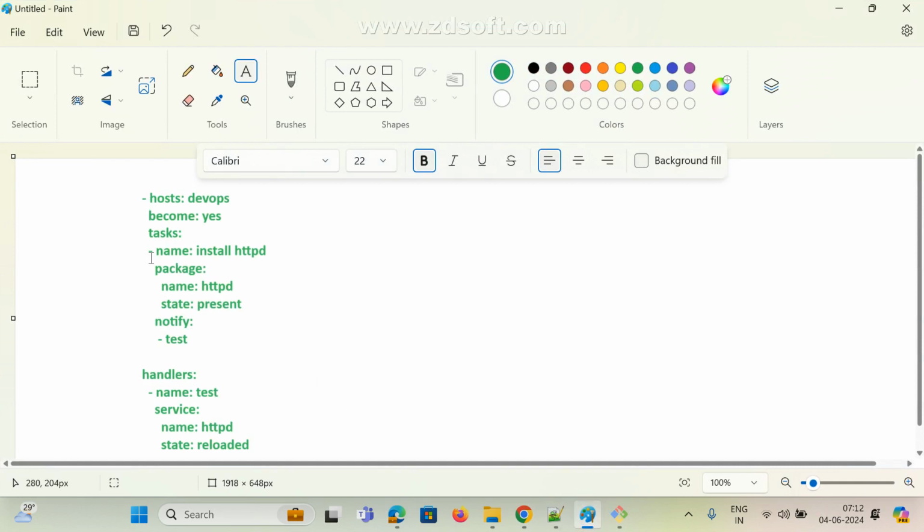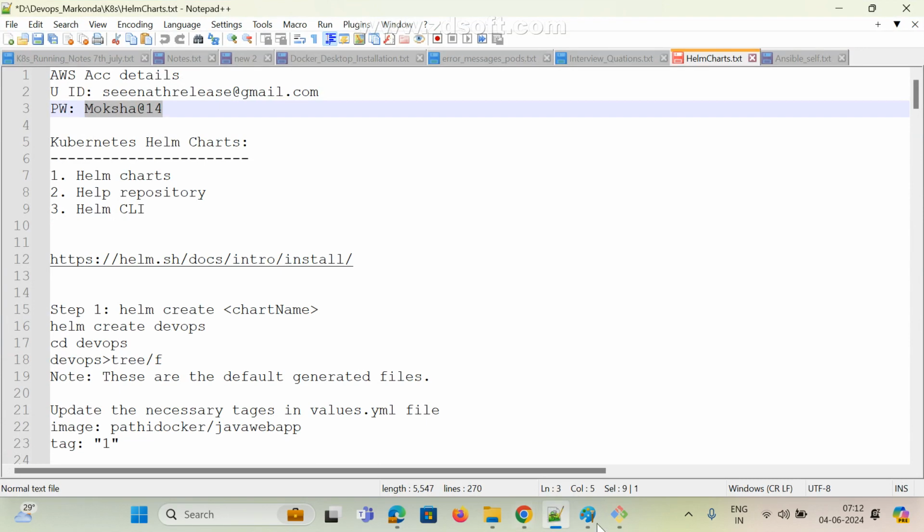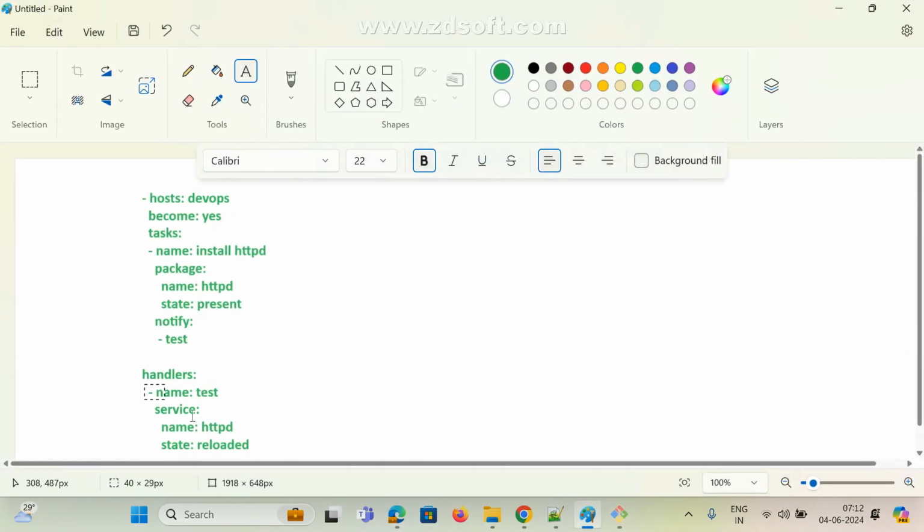Now I want to install, right? So this is the task section, and this is the handler section. If you want, we can write the entire task section, or we can split it into task and handler also. Same thing I am converting to a role. Now this is data, right? So this data I am going to add here, in the task section and handler section.